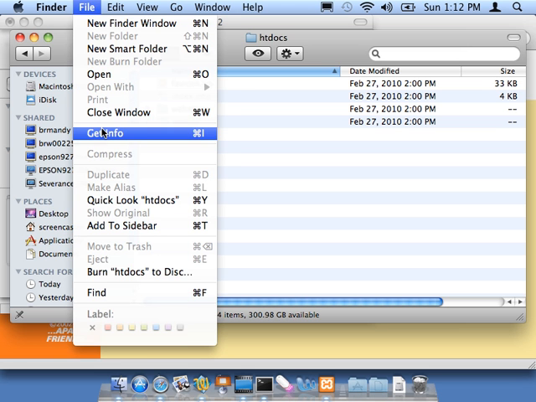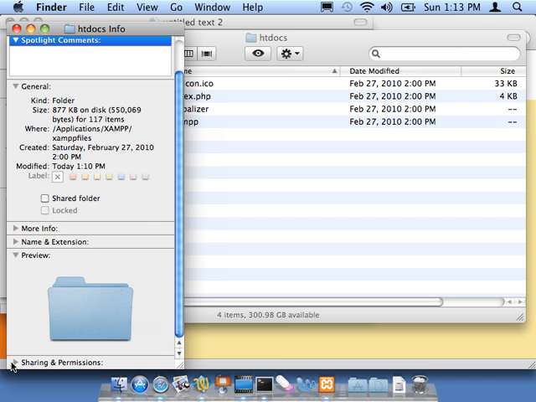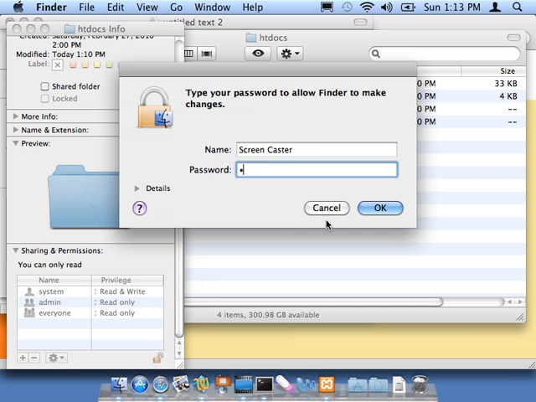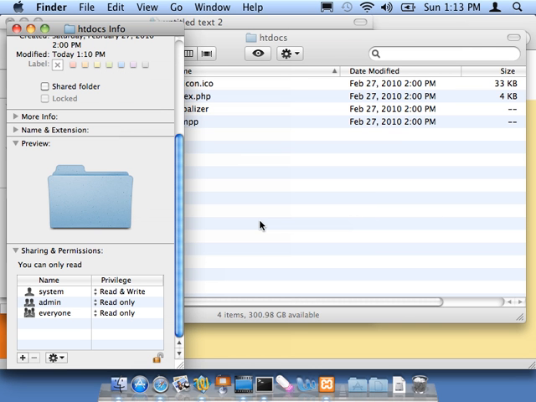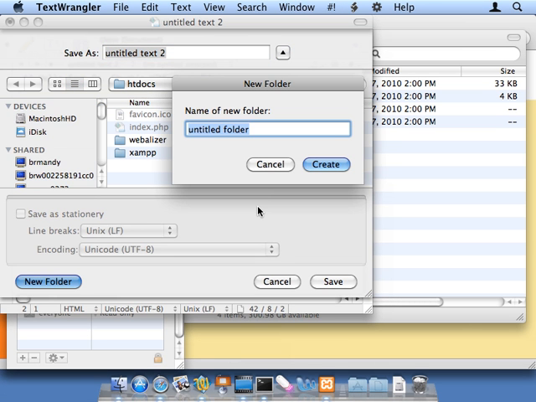So I'm in the htdocs folder, and I'm going to go to File, Get Info, and scroll down to Sharing and Permissions, and then I'm going to unlock this, which means I'm going to behave as the administrator. Now admin is going to have read and write. So I'm going to let the administrator, that's me, have read and write, and then I'm going to lock it back up. Okay? It's just trying to tell us we're not supposed to be messing with this, but we're going to put files in here anyways. So let's see if that was enough.